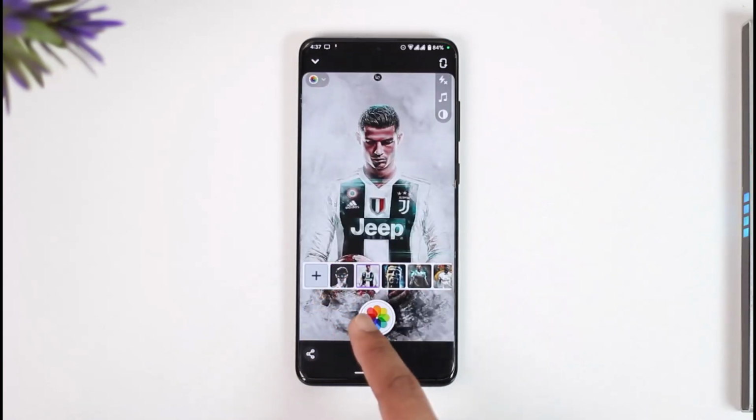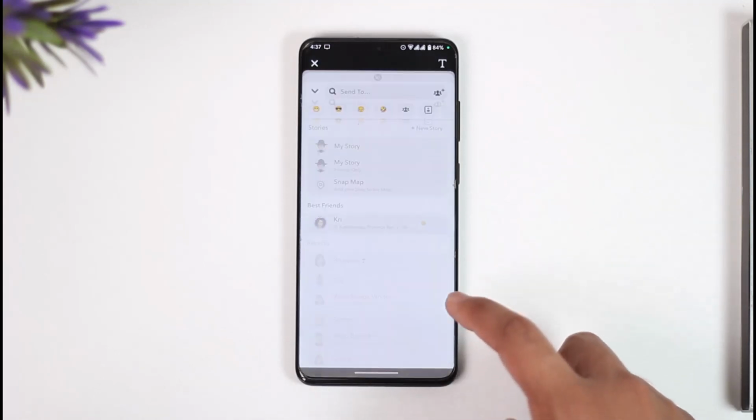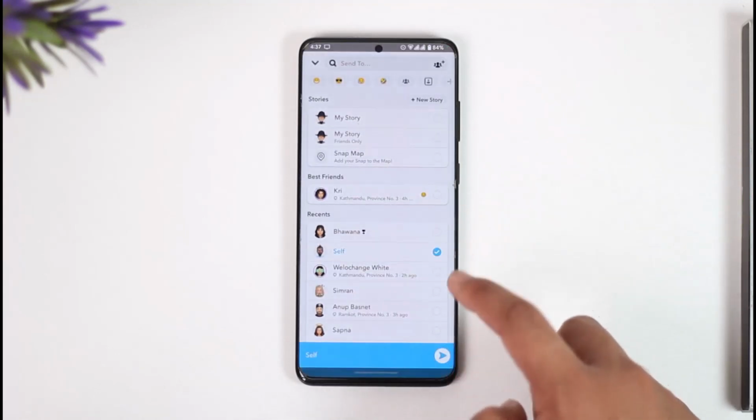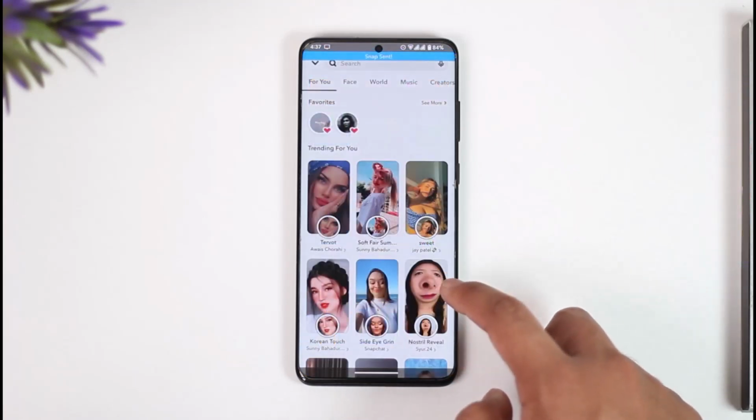Once you choose a photo of your choice, just select the snap and then click the next option over here. Once you click on next, select the person to whom you want to send it and then hit the arrow icon, and then you'll be able to send them snaps just like this.